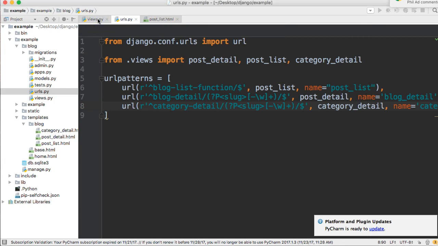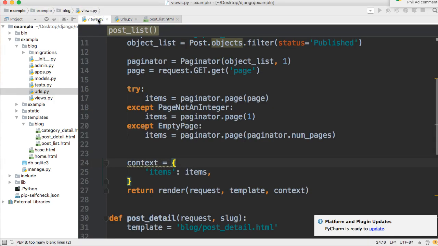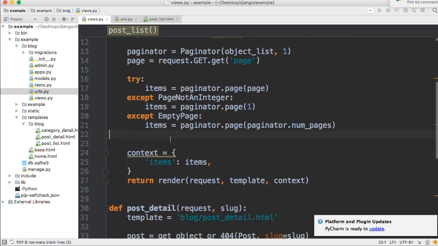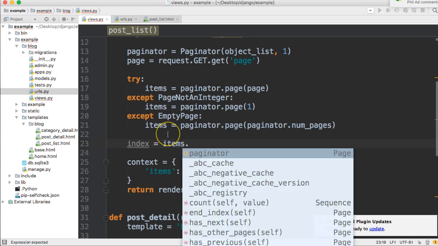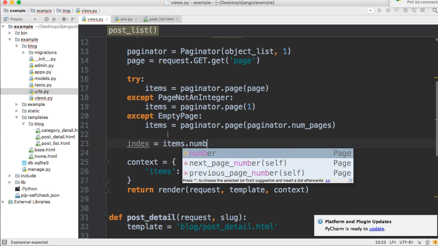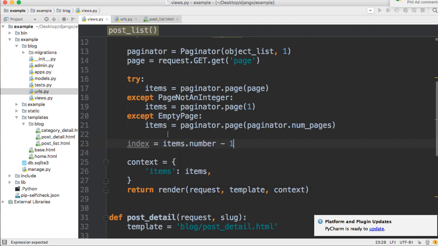Back in our views right here, we're going to extend this a little bit. First things first, we want to get our current location, what page are we currently on. So to do that, we're going to do index is equal to items.number - 1. So our current location minus 1 will give us our exact location.